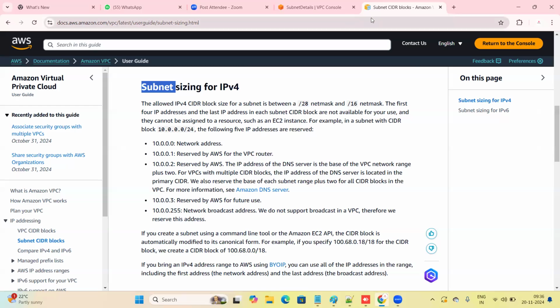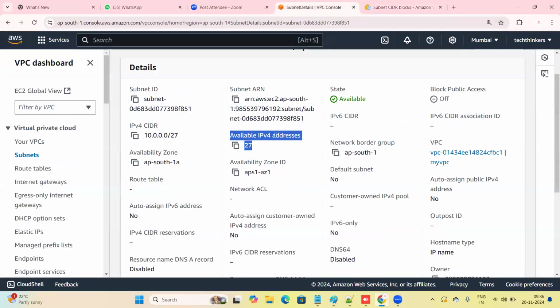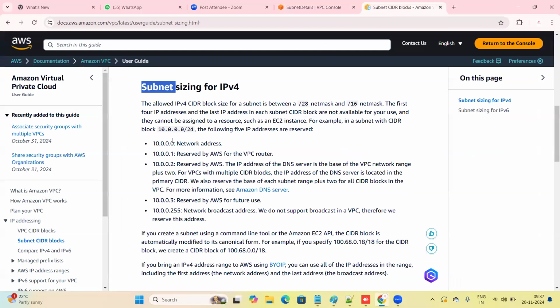In our example itself, this is the IP address range I have provided for my subnet. Totally, I should get 32 IP addresses, but it is clearly showing that we have only 27, meaning 5 IP addresses are reserved in each and every subnet. Even though you create a higher range, it's not based on the range. In every subnet you are creating, 5 IP addresses will be reserved.